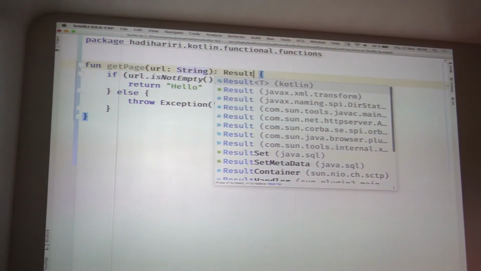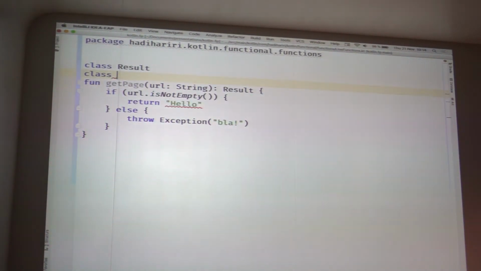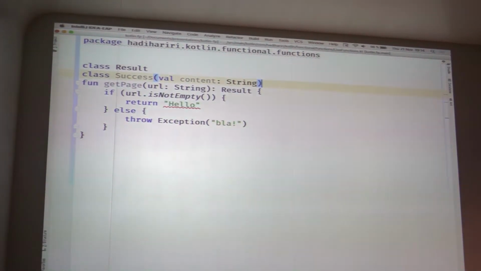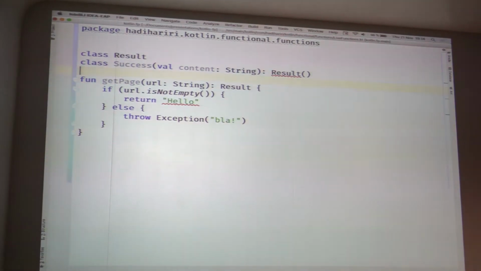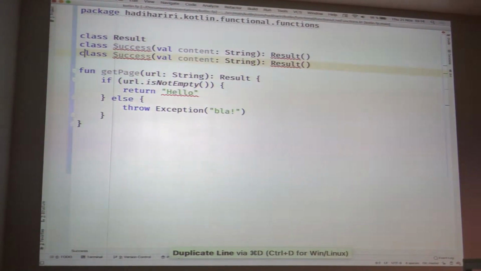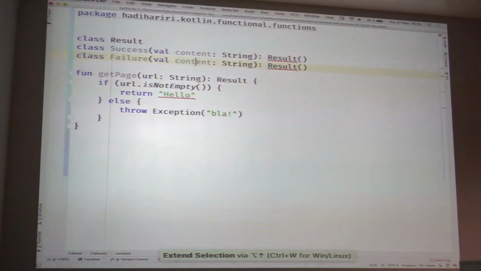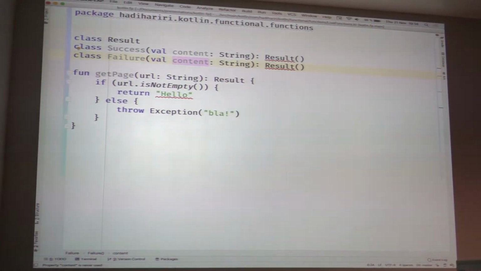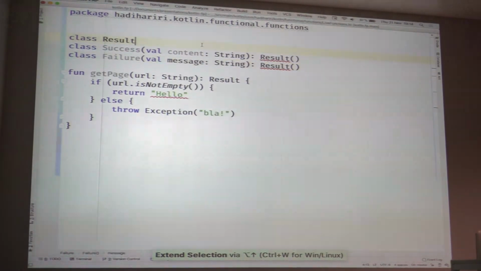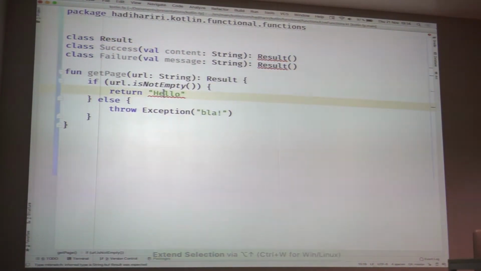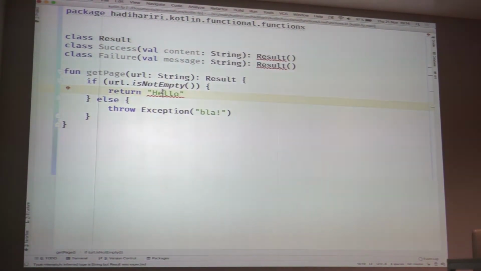Because what we can do is say, for example, well, this could return a type Result, right? So I have, for example, class Result, and then I could have class Success, which has, for example, the contents of type String, and then I have class Failure, which could have the message, for instance, okay? Right? Now this gives me an error because in Kotlin you know that the types are final.